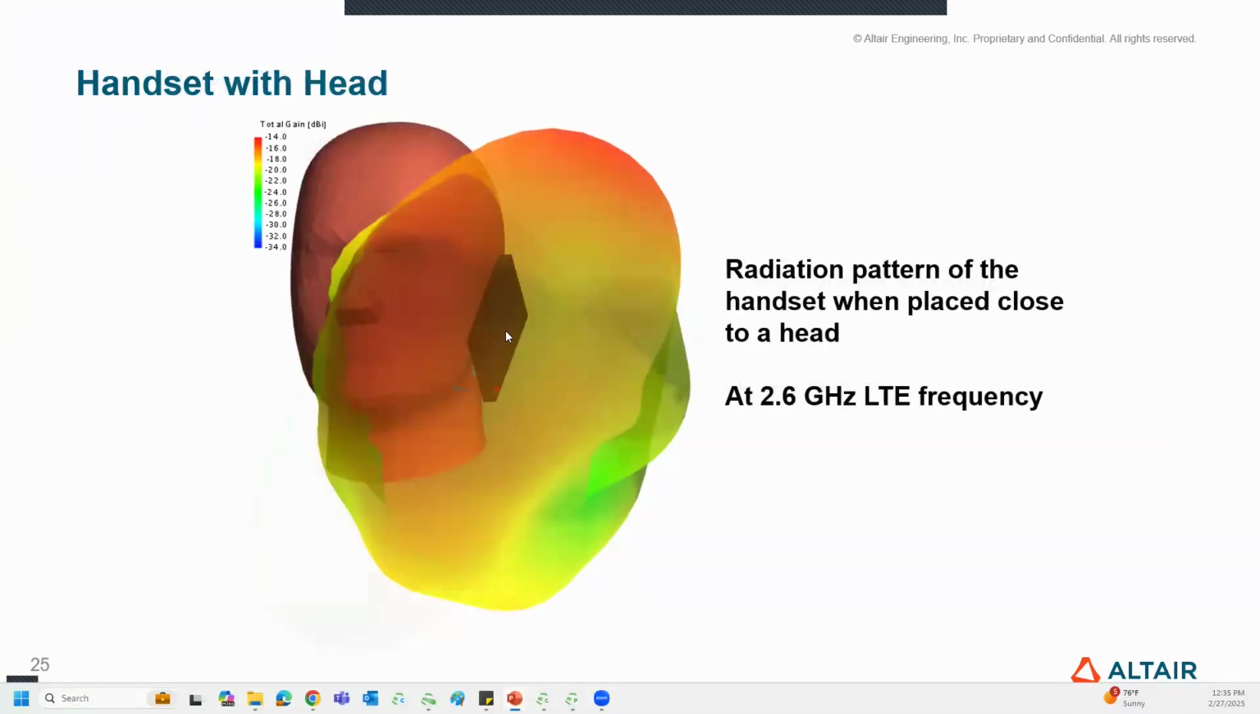And when it is placed next to the human phantom, you can see once again a nice radiation pattern along the horizon. Okay. But whenever you use the mobile handset, you either use it inside an indoor environment or in an outdoor environment, right? So not stopping at the antenna design itself, you can go a step further and do some channel capacity calculations in different environments as well.